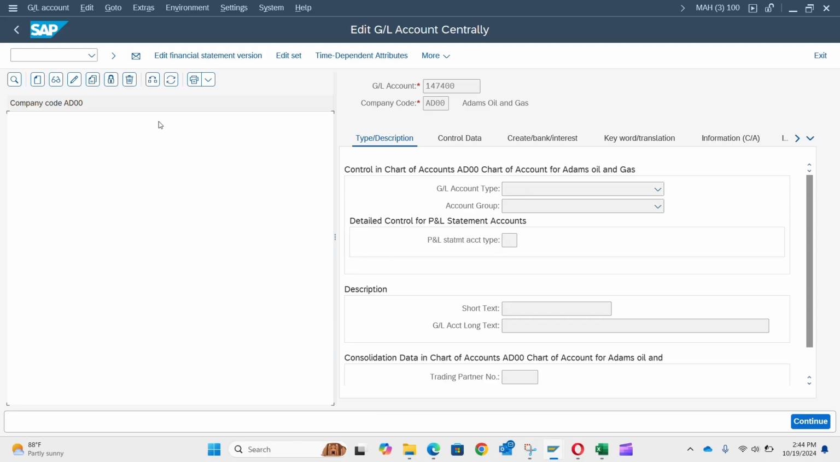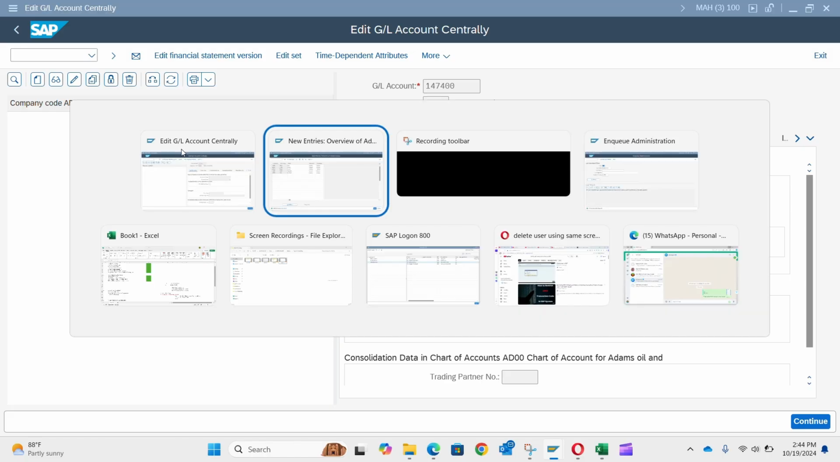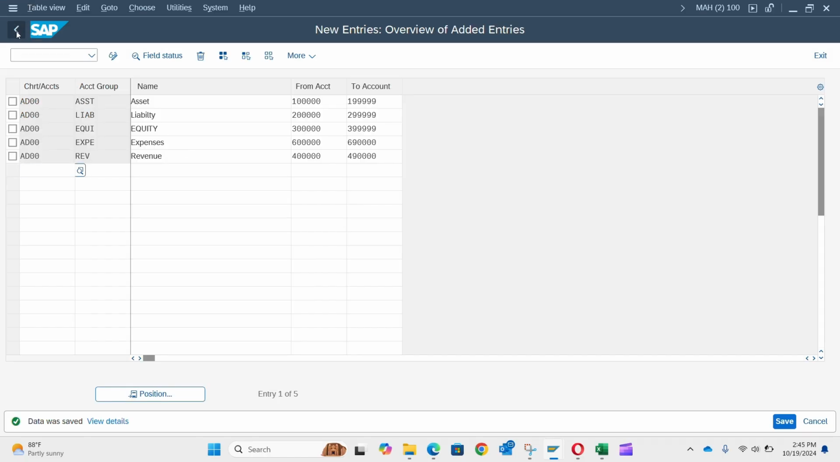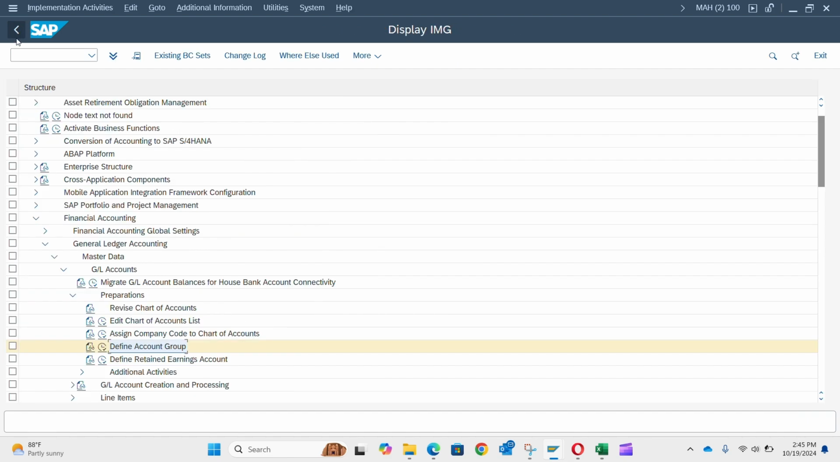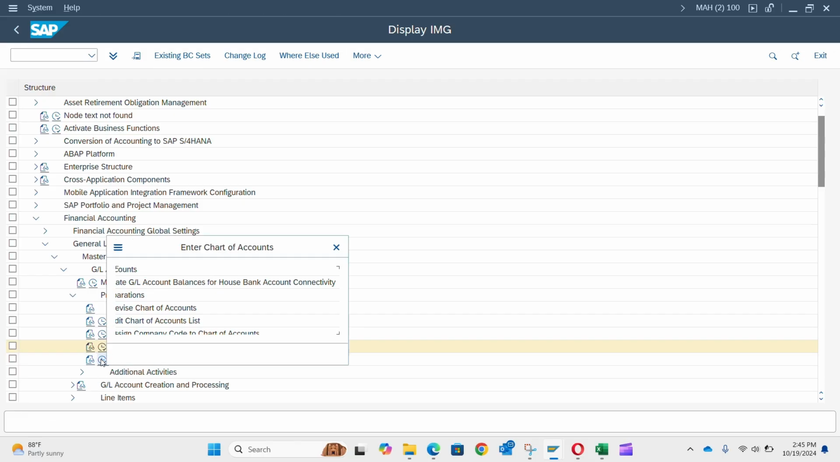or you click on this and go and create your P&L account. Now, first of all, you cannot create any GL without creating a P&L account. So what do you do? You go to SPRO. You cannot create a GL if you have not defined a retained earnings account. Define retained earnings account.